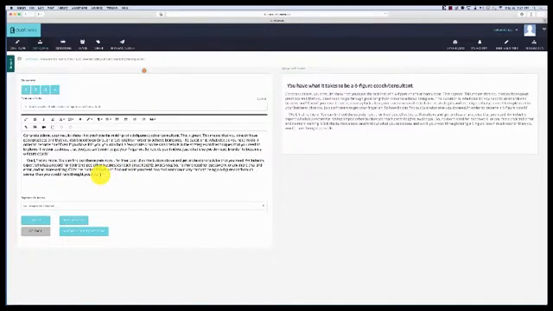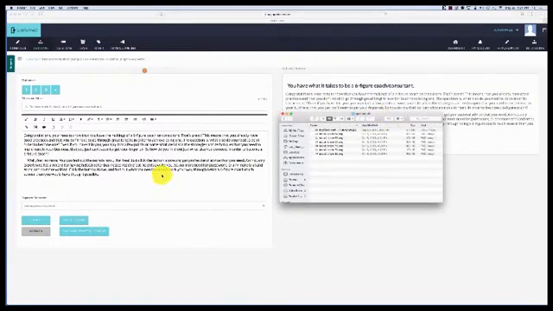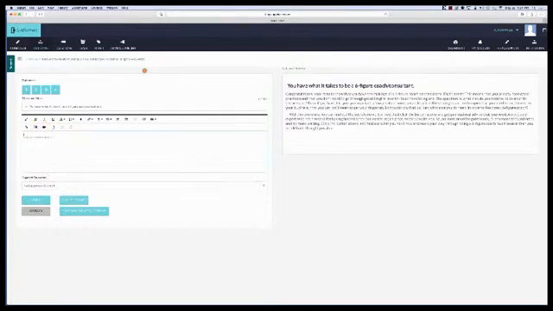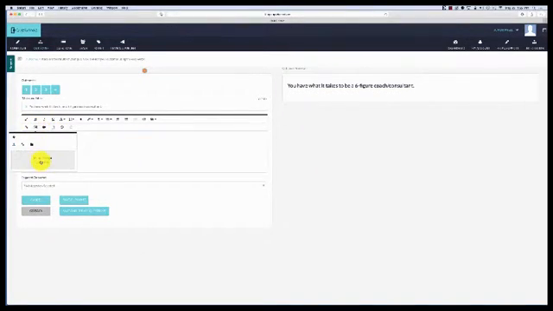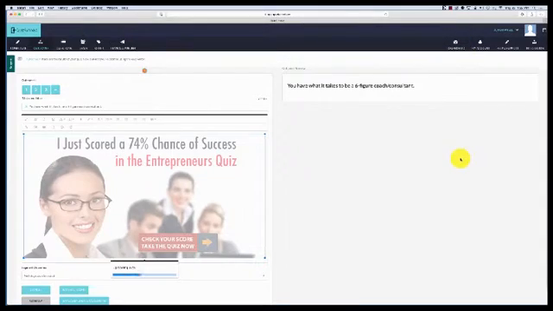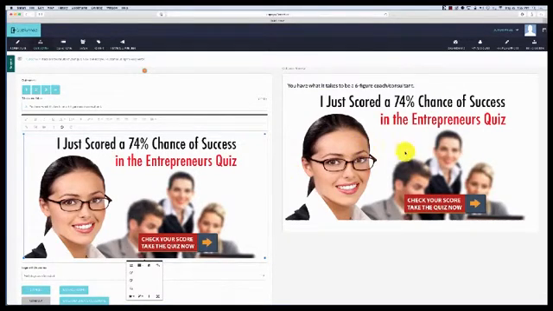Now what I'm going to do is I actually have some preloaded outcomes. So I'm going to get rid of this because I do not want it. I'm going to put in an image. If you click it, it opens all your files on your computer. Okay, here we go, Desktop. I'm going to use 74 to start. Basically what we have there.